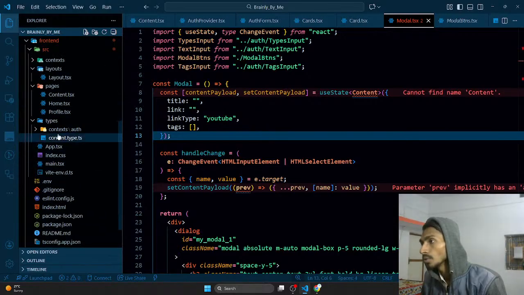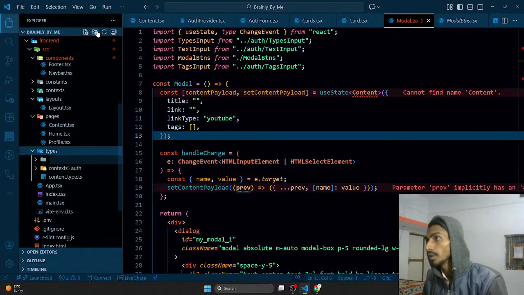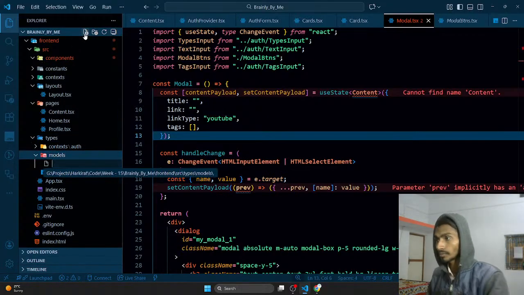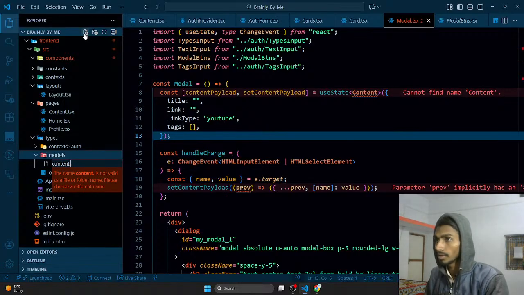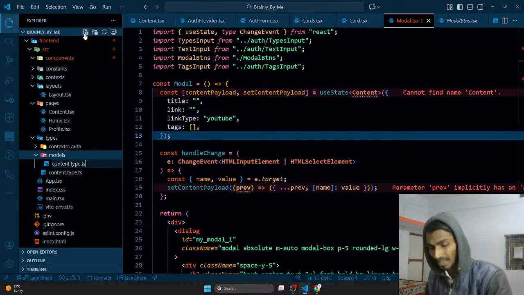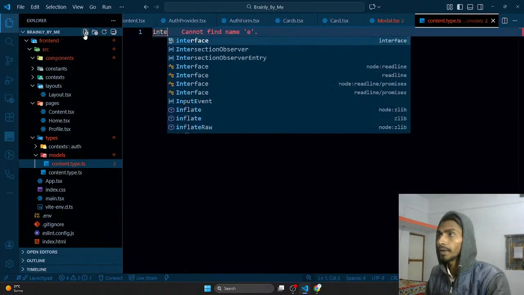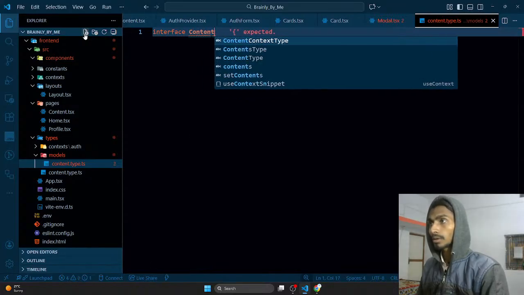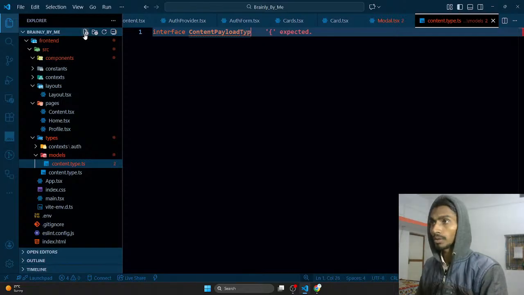And that's gonna be the model. So I can go to types. Inside that I can create another folder called models. Inside that I will have content.type.ts, and that's gonna be the type related to the model itself, right? Yeah, let's do it. Interface content payload types, something like this.